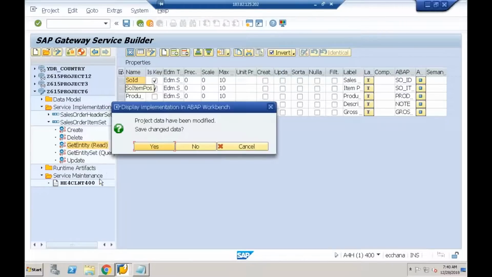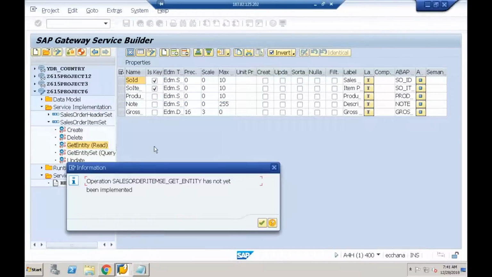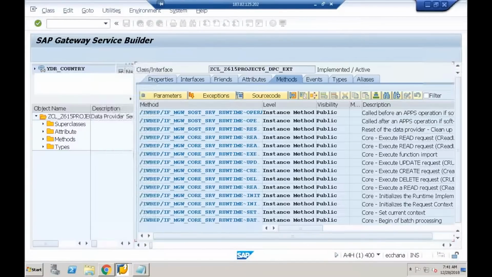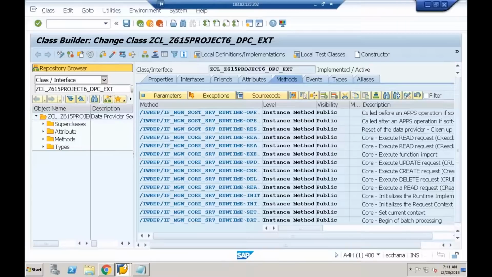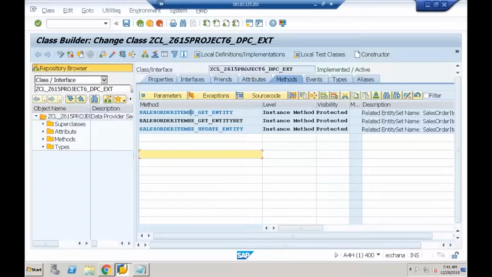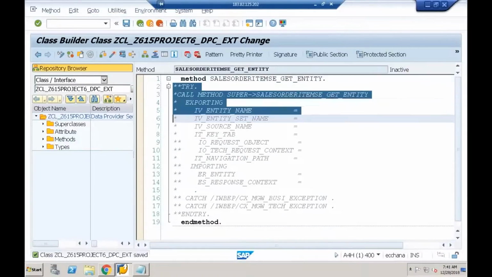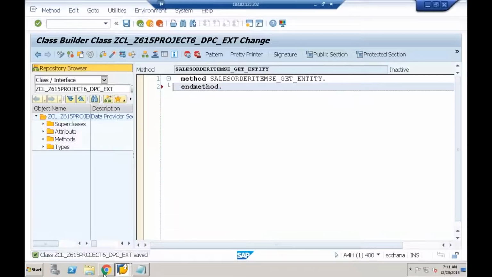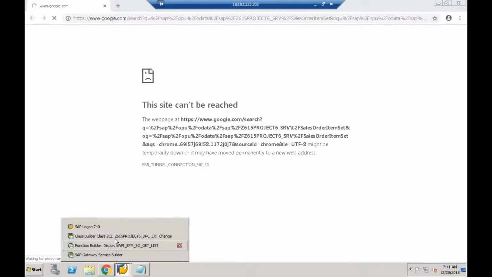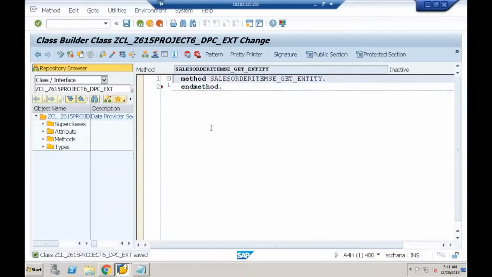So go to ABAP Workbench. What is that? SalesOrderItems_GET_ENTITY. Let us redefine this method. One second, please. Is it processing yet? It's still processing. Okay. Done. Let us implement this method.